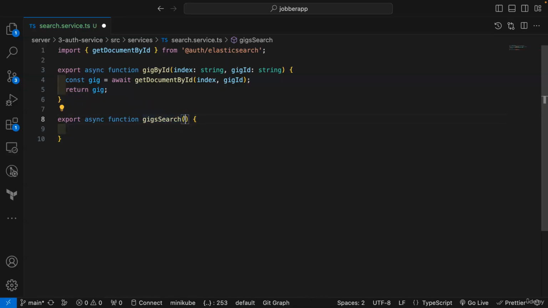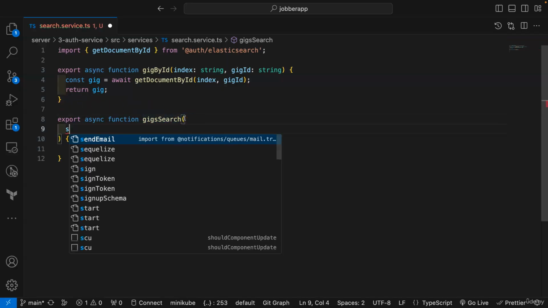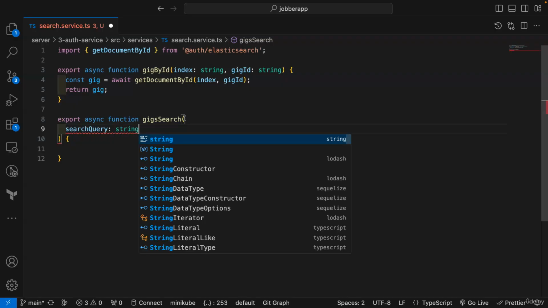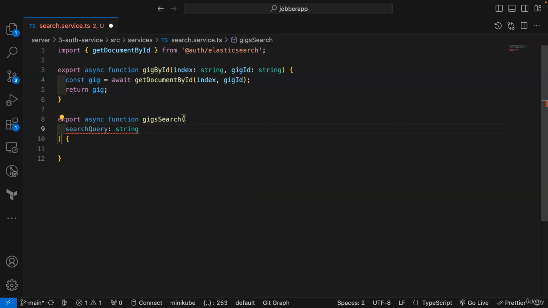And this will take in some parameters. So the first one is going to be the search query. This is going to be what the user will type into the search box or the search input. This is the property that will hold whatever the user types into the search input. And then we are going to have some other properties.